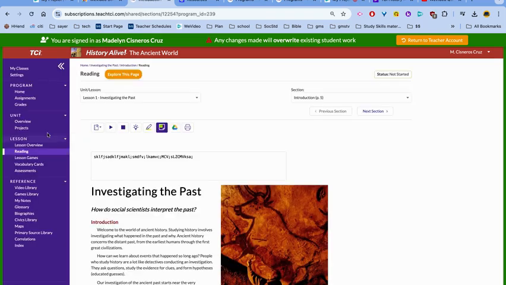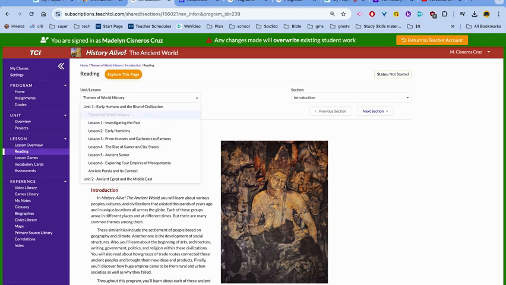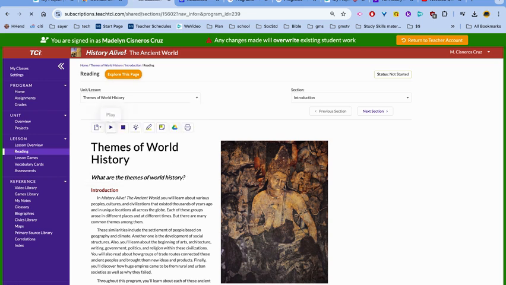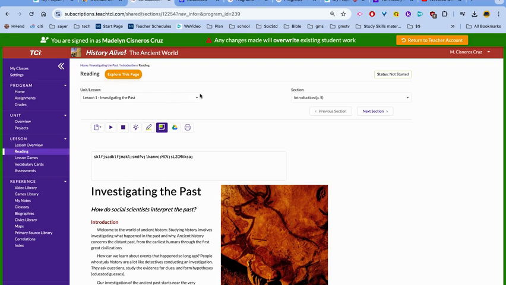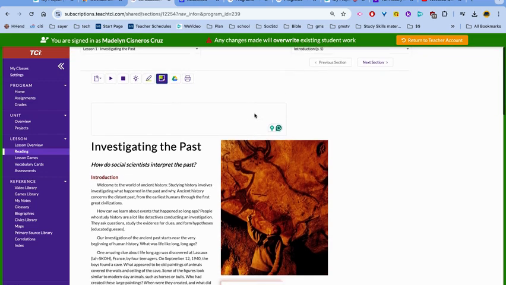Now, if I want to go to the reading, a lot of times it'll be on either what the company left it on or what you left it on last time. So usually it'll take you to themes of world history. We right now are doing investigating the past, lesson 1. Okay. If you click here, it's very similar. But it also shows that it's page 5. I'm going to put that add note away. Let me get rid of the note. So I go to page 5, and that just shows me where I'm at.